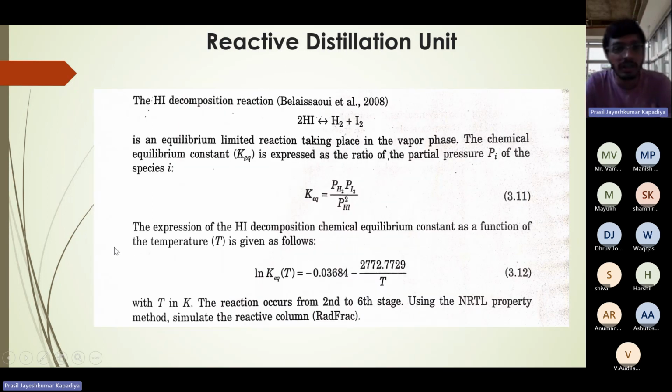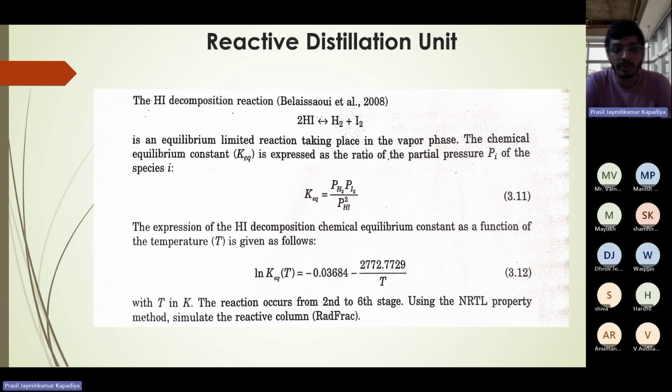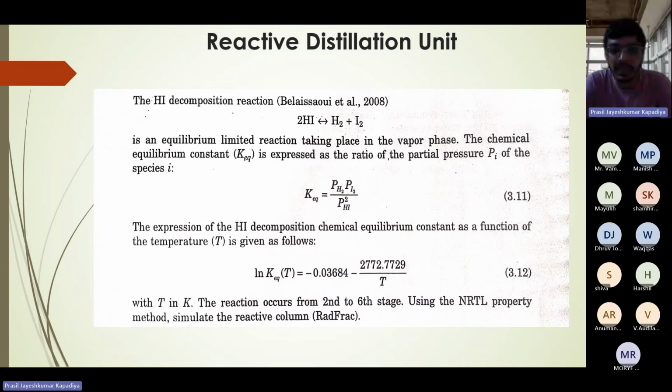So the HI decomposition reaction, 2 HI gives H2 plus I2, is an equilibrium limited reaction taking place in vapor phase. So here you need to focus on this term. It is a vapor phase reaction. The chemical equilibrium constant is given in terms of this. This is the equilibrium constant. It will be this only, right? Concentration of H2 and I2 divided by concentration of HI raised to 2. And it's in terms of partial pressure, right? It should be in terms of partial pressure.